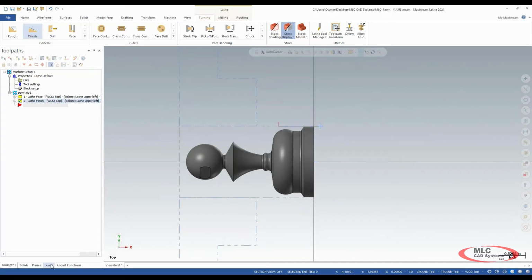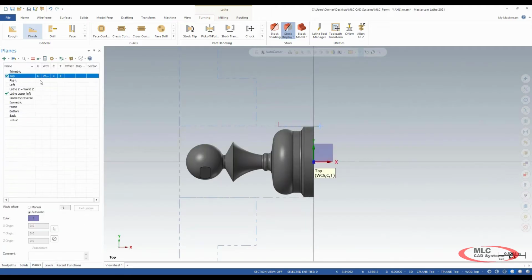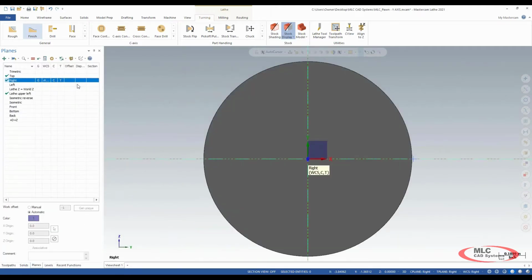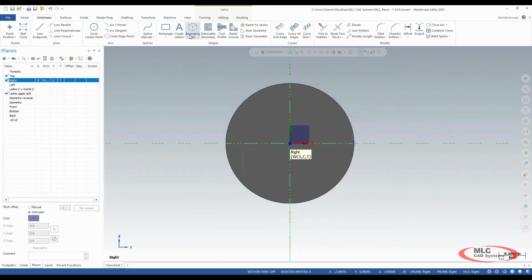So next, I'm going to go to my levels. And you see under my levels here, I have my MLC pawn. I'm going to go ahead and create a new level. Let's call this engraving. From here, I'm working in my top view. I want to go ahead and add some geometry to my right face. And we're going to go ahead and go to our wireframe. Let's create some letters here on this face.